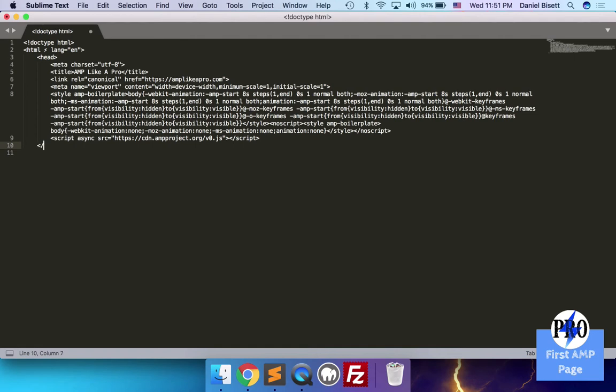Now that we've got the head in place, we have the body. And inside the body, we'll just put a little heading 1. So open bracket body close bracket, open bracket h1 close bracket, Amp Like a Pro, close that h1 with an open bracket slash h1 close bracket. Then we need to close the body. We need to close the HTML and save our page.